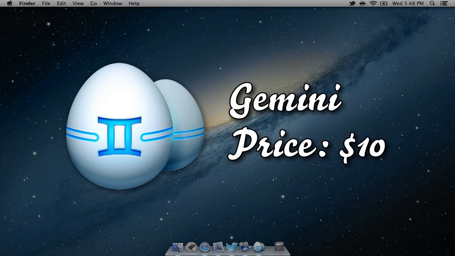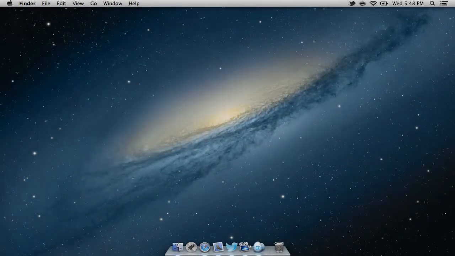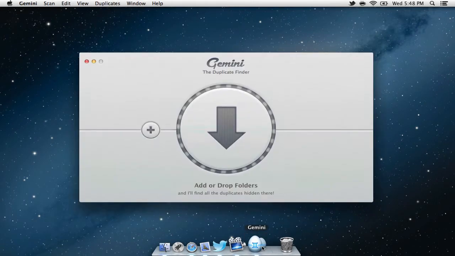Today we are going to be taking a look at a Mac application called Gemini. Gemini is a great app that helps you remove duplicated files and folders on your Mac, resulting in more free space on your computer. So let's have a look at the application.